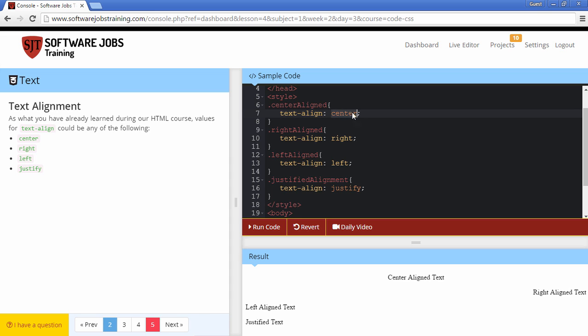So the first paragraph tag, we wanted it to be center aligned, so we'll just simply say text-align colon center, and this will center align the text. And next one is right aligned, so the text will be right aligned. Left aligned will be left, and the last one is actually justified.